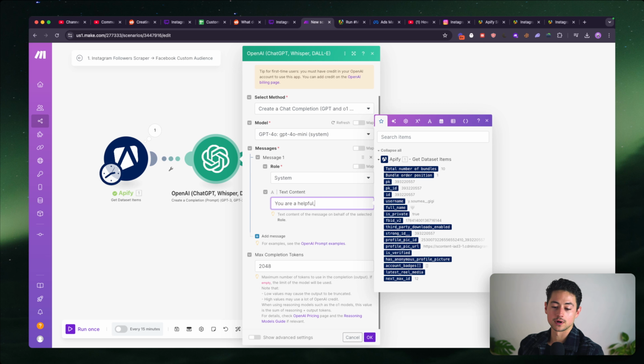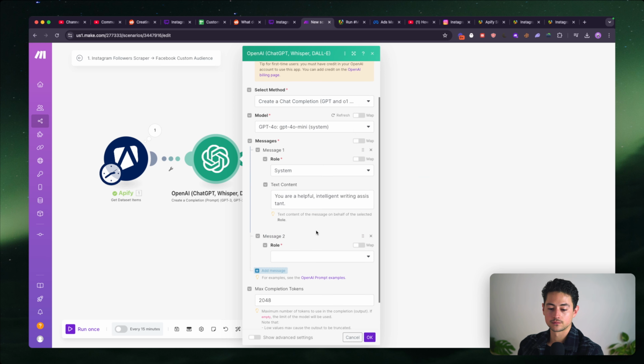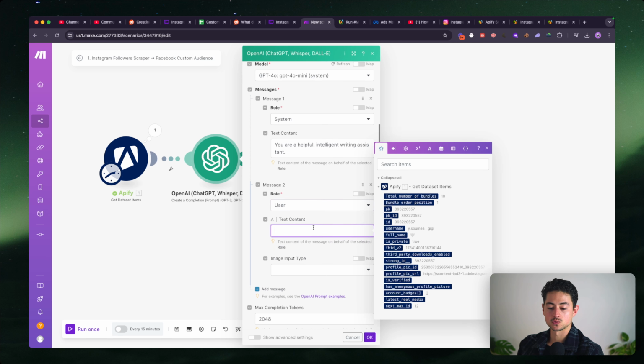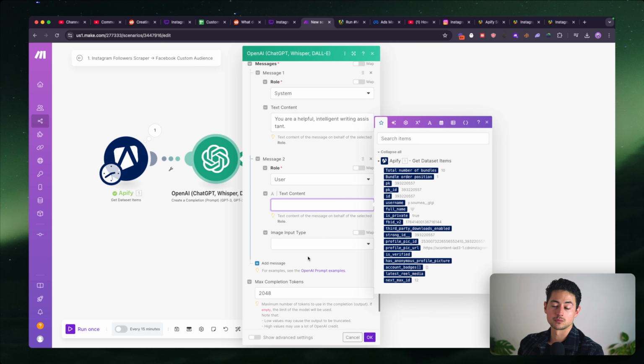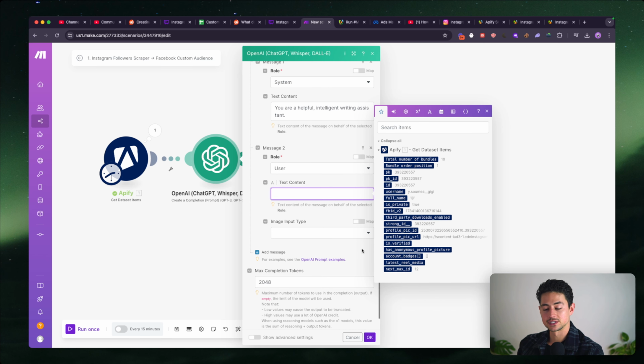My system prompt will be, you are a helpful, intelligent assistant. Let's just say writing assistant. And then my user prompt is where I'm going to give it instructions and basically tell it what I want it to do. So this is where the task goes. So I usually separate things into system prompt first, then the user, which I now call a task prompt. And then after that, if I need to give it examples, I give it examples in a third user prompt, which I call the example, and the assistant is the example answer.